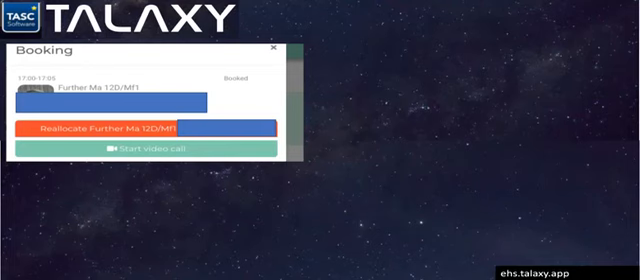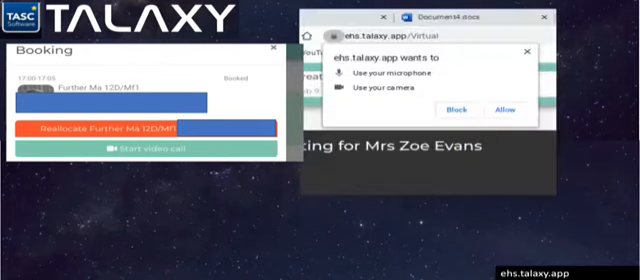As it approaches 1 or 2 minutes before the first consultation, click on the Start Video Call. This will take you to a holding screen where it will tell you that you're waiting for the teacher to arrive. What will also happen is a pop-up box will likely appear saying that Talaxy wants to use your microphone and your camera. You should allow this.